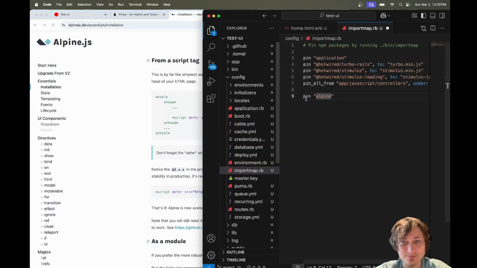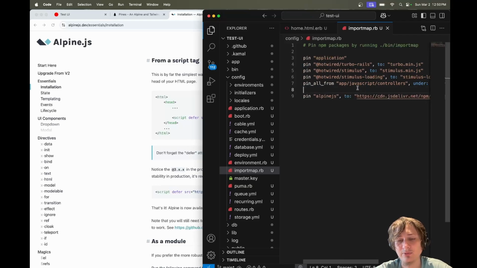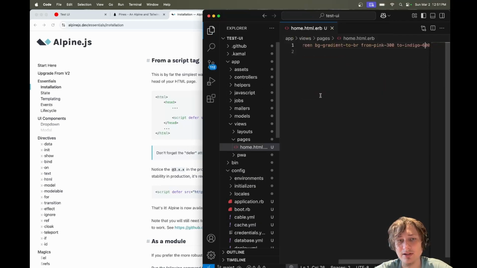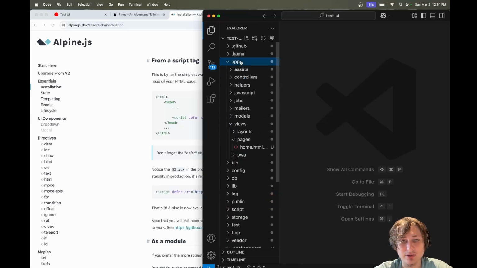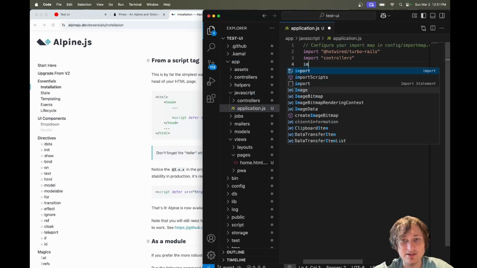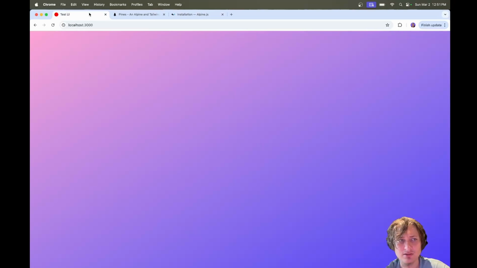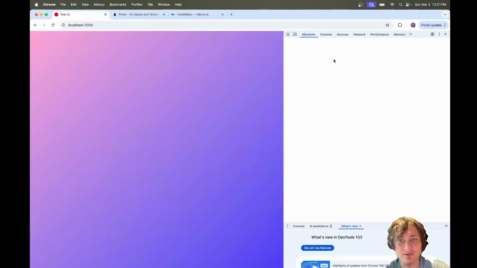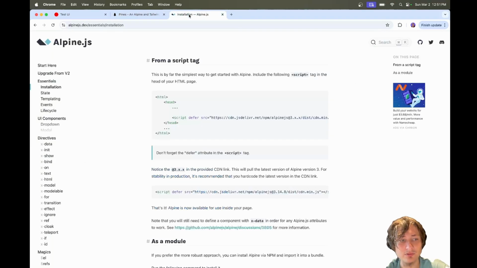I don't know. We're gonna pin Alpine.js to this link to the CDN, just like we did in the last video for Flowbite. So now we're gonna have that JavaScript code, and then to initialize it, we'll go to app, JavaScript, application.js, and then possibly just say import Alpine.js. And let's see if we get any errors in the console. Well, no errors actually, so I think that does work. Cool. So let's move on.